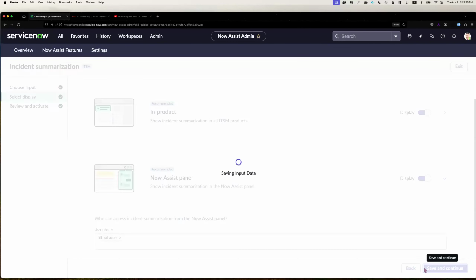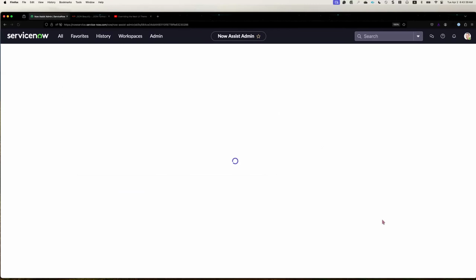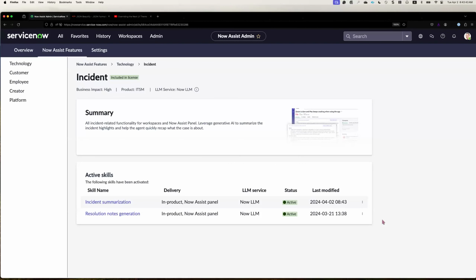Anywho, so save and continue, done. And your analysis panel is ready to go. It's turned on, and you're able to do that incident summarization in there.